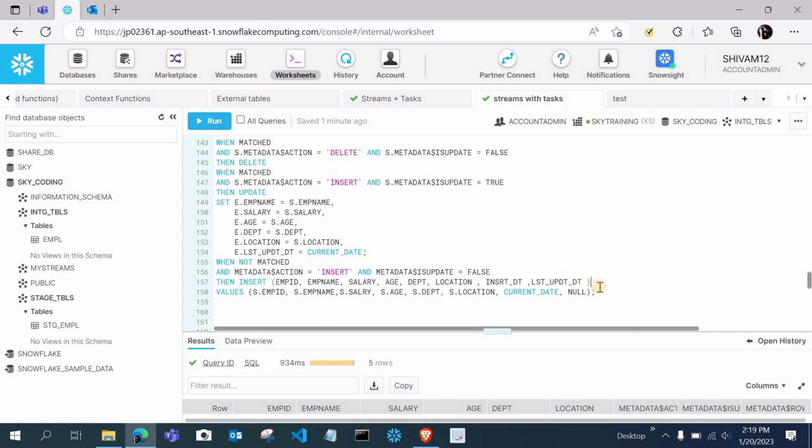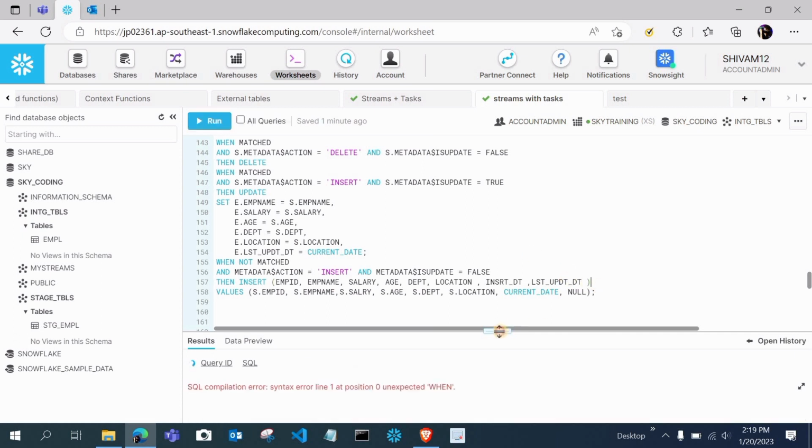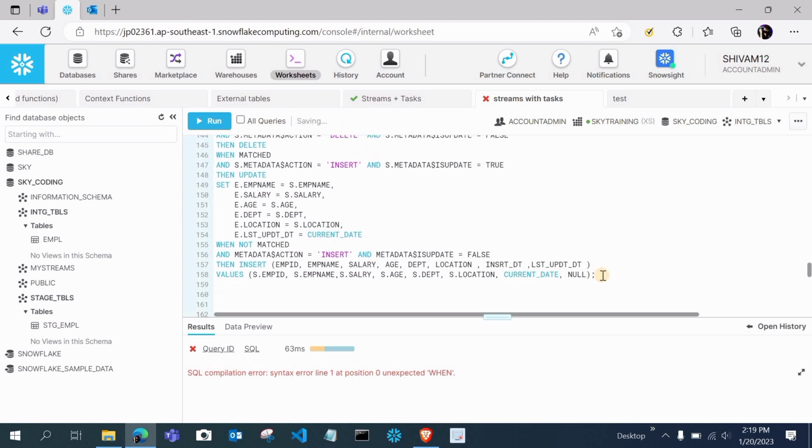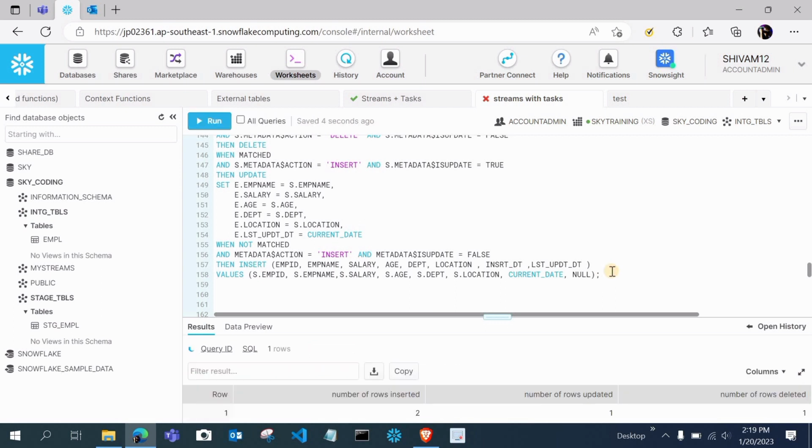Okay, so let me execute this and let's see what error we are getting: unexpected when. Okay, let me correct that thing. We have given a semicolon here, but we don't have to give the semicolon there; the semicolon we have to give at the end. Now it is showing invalid identifier dot salary. We have given the wrong spelling for salary. I am giving wrong spellings again and again, sorry for that. Let me execute this again and let's see.